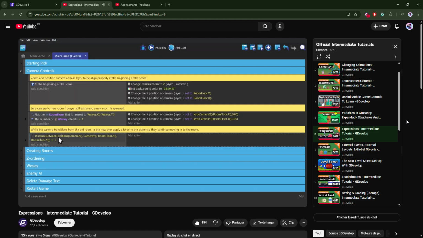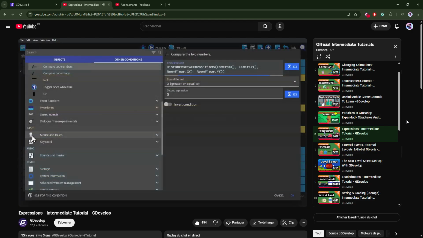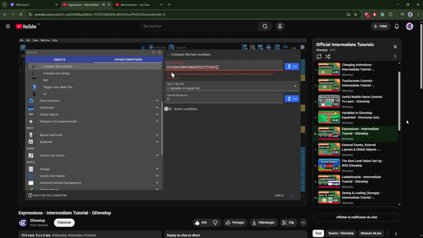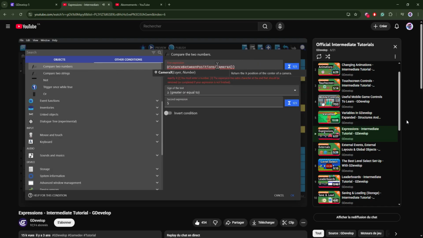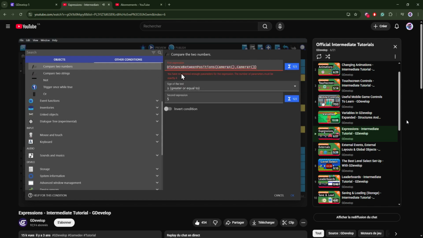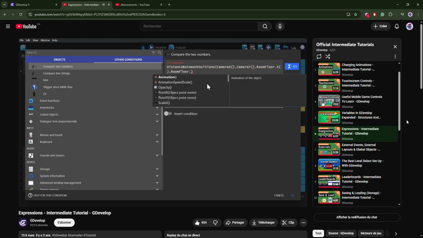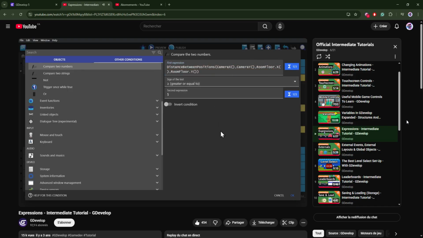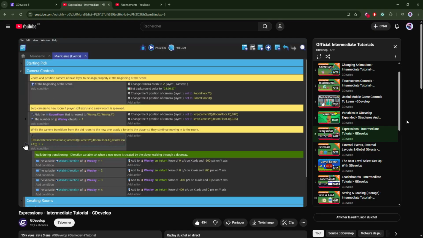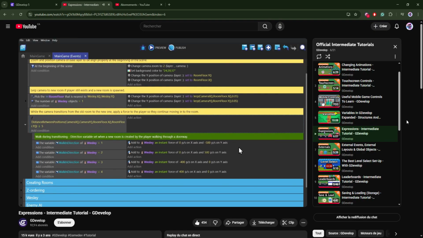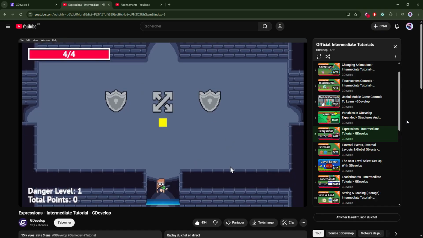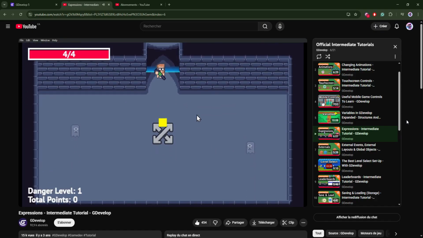Another commonly used expression is the distance between 2 positions. If we use the condition compare 2 numbers, and then type in distance between 2 positions, the X position of the camera, the Y position of the camera, and then the X position of the room we're going to, and the Y position of the room we're going to, and set it to check if it's greater than 5, then we can use this condition to make the character move during the transition of the camera between rooms until the camera gets within 5 pixels.